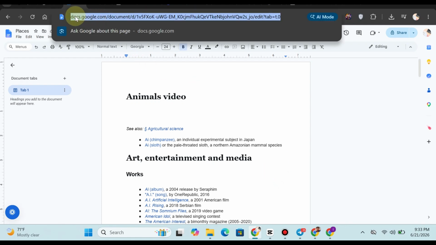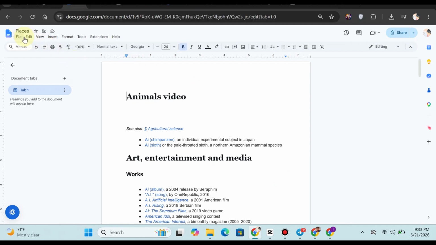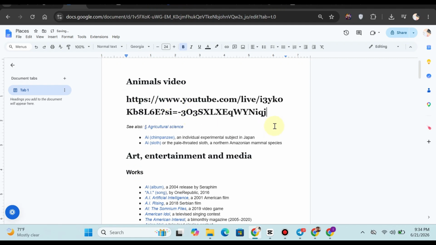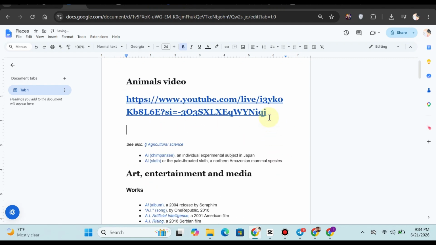So let's get started. First, open Google Docs and open the document where you want to insert a video. Next, open YouTube or the video source in another tab and copy the video's URL. Now, return to your Google Docs document and place your cursor where you want the video to appear. You can simply paste the video link into the document. Google Docs will automatically recognize the link and readers can click it to open and watch the video.